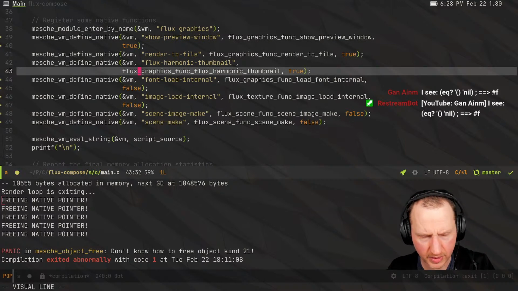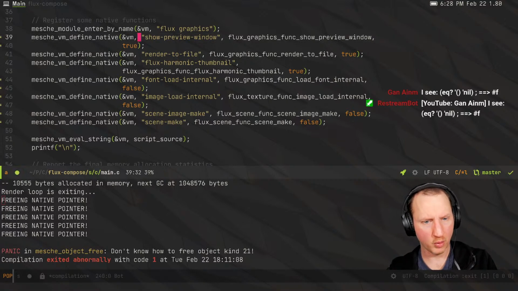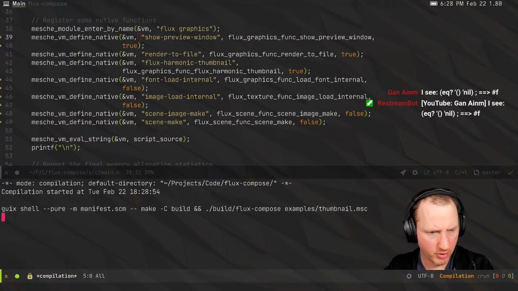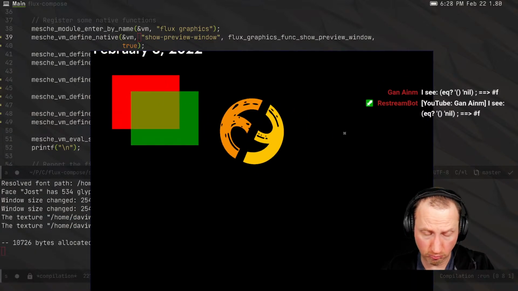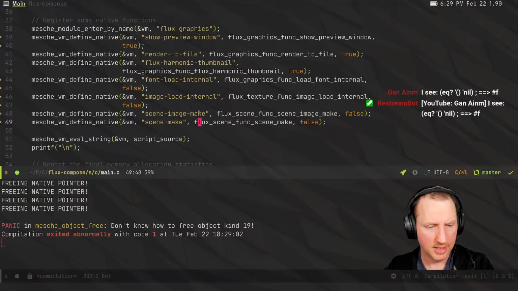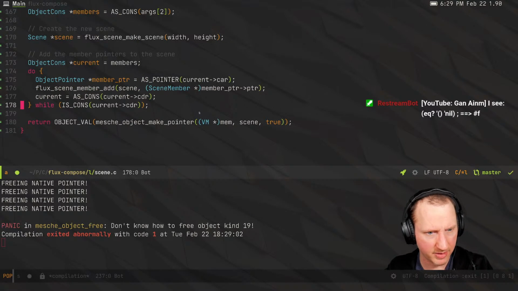This one is irrelevant. Render to file, we do want that exported, and I think we do want show preview window exported. Okay. Let's try to run this and see what happens. Okay, it seems to have done something. Obviously, we're not rendering the scene yet, so we can't see anything, but it didn't crash, so that's a good sign. In fact, maybe we can go into scene.c and quickly write out some information about what's there, so that we feel like we're getting something.